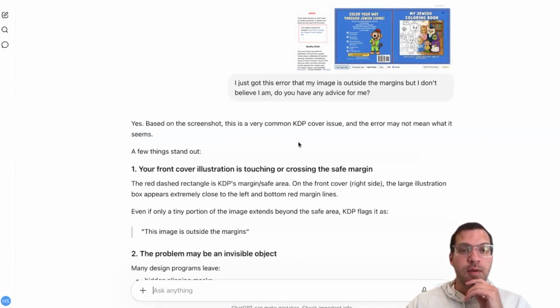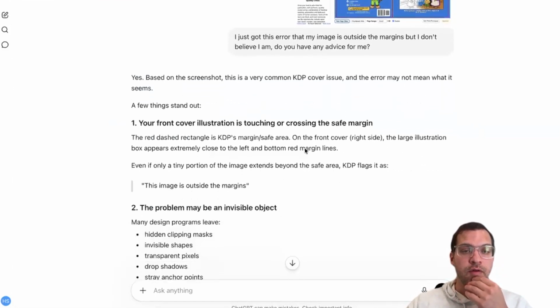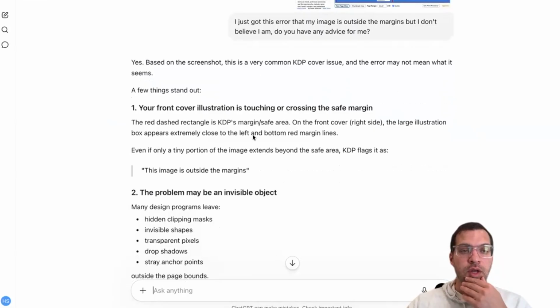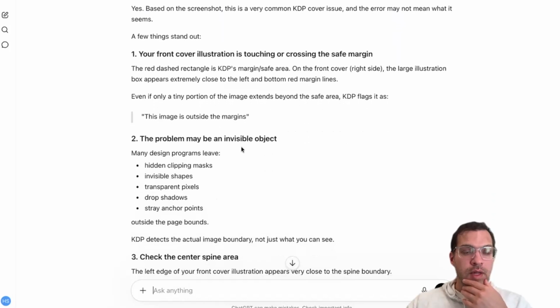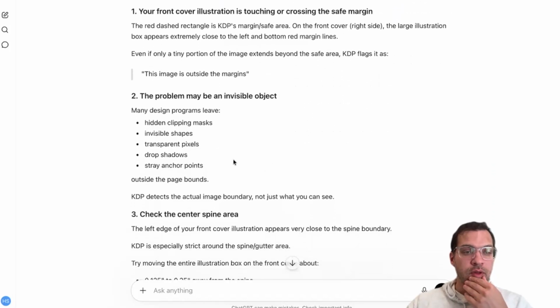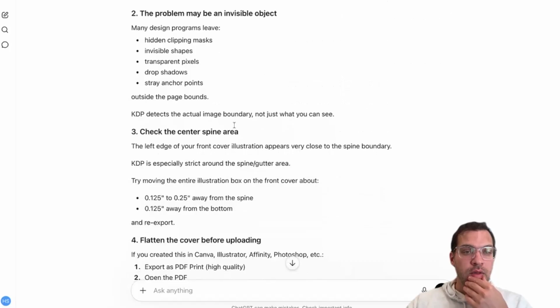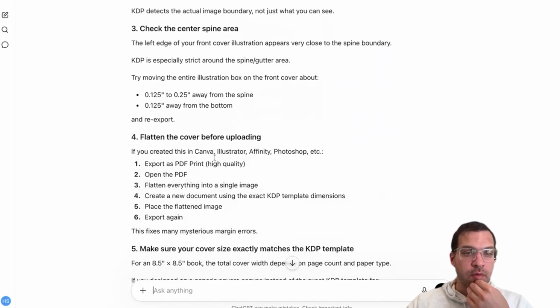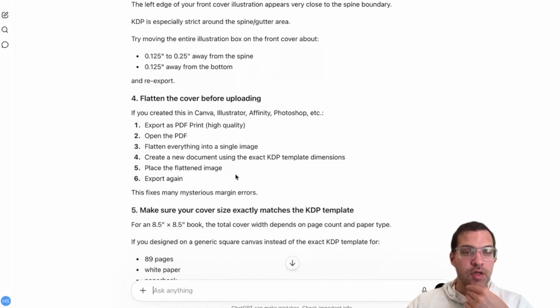Yes, based on the screenshot, this is a very common KDP cover issue, and the error may not mean what it seems. A few things. Your front cover illustration is touching or crossing the safe margin. The red dashed rectangle is KDP's safe margin area. The front of the image is outside, even though it may be an invisible object. Many design programs leave in an ellipse. KDP detects the actual image boundary, not just what you can see. Check the center spine area. Okay, we'll check that again. Flatten the cover before uploading as a high quality PDF, flattening everything into a single image.